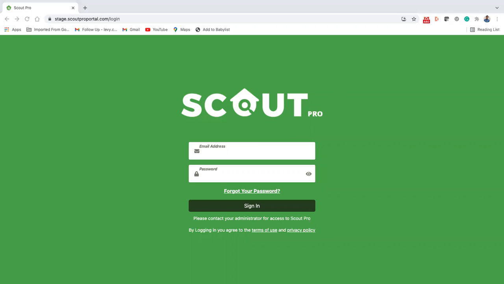Now we're going to show you what the portal is going to look like for an inspector view. So again, you're just going to use the same credentials that you use to log into the application into the portal here. So we'll go ahead and just use Mark as an example again. Once you go to the address listed in the email, which is stage.scoutproportal.com, you'll be brought to this page, put in your credentials, and click the sign in button.